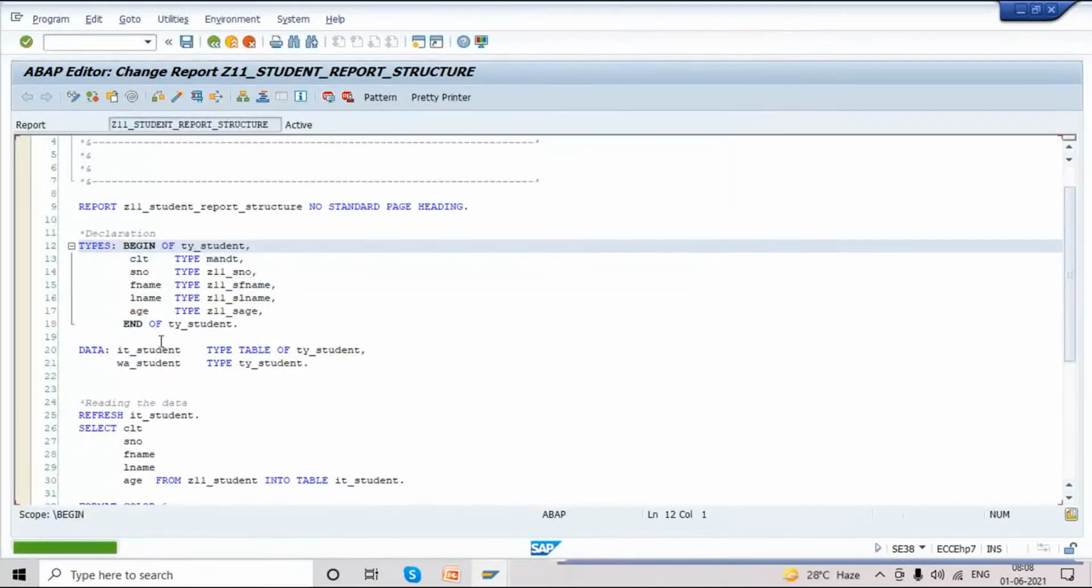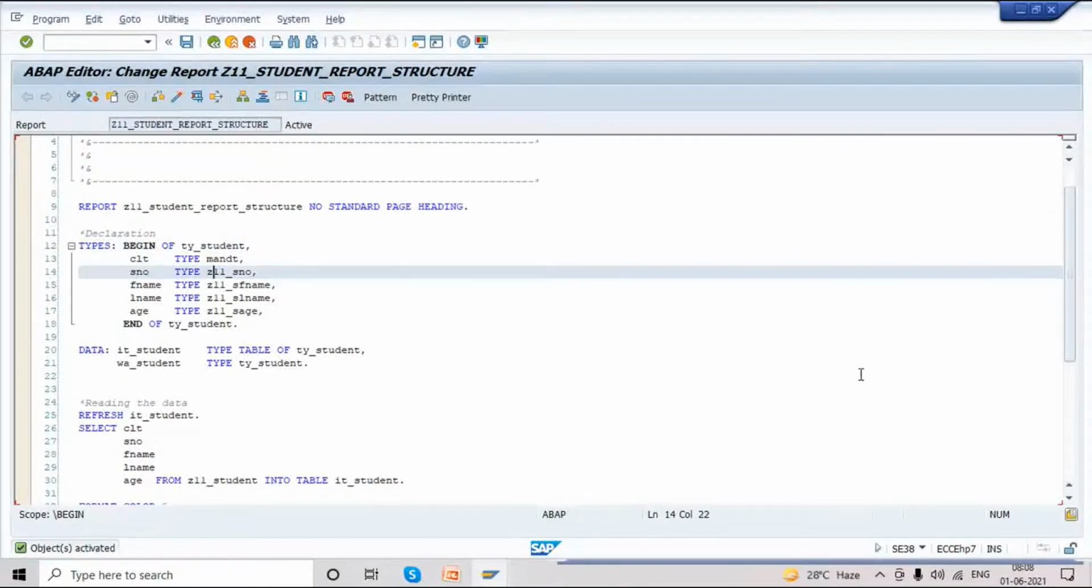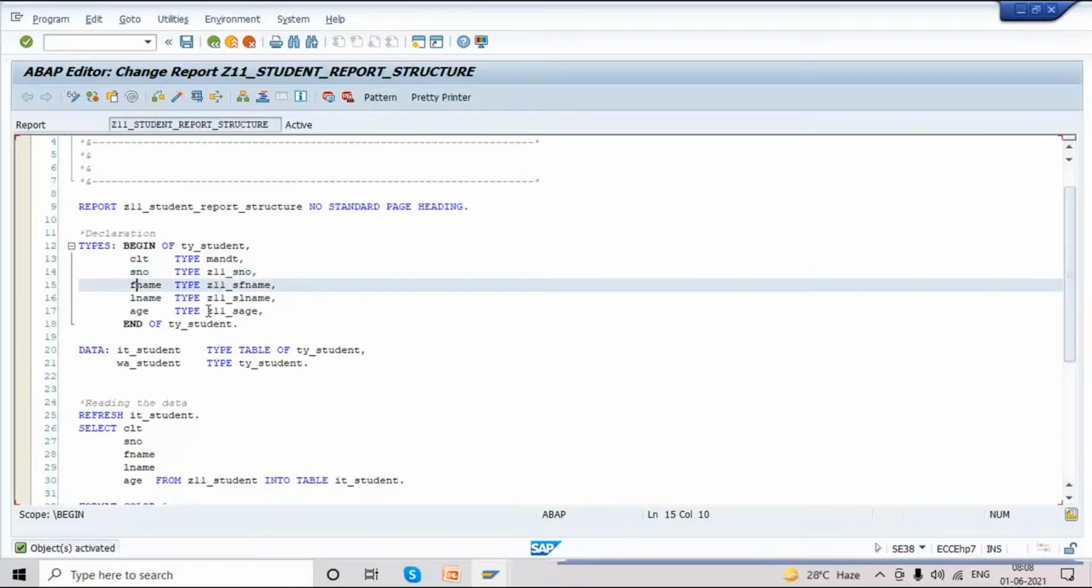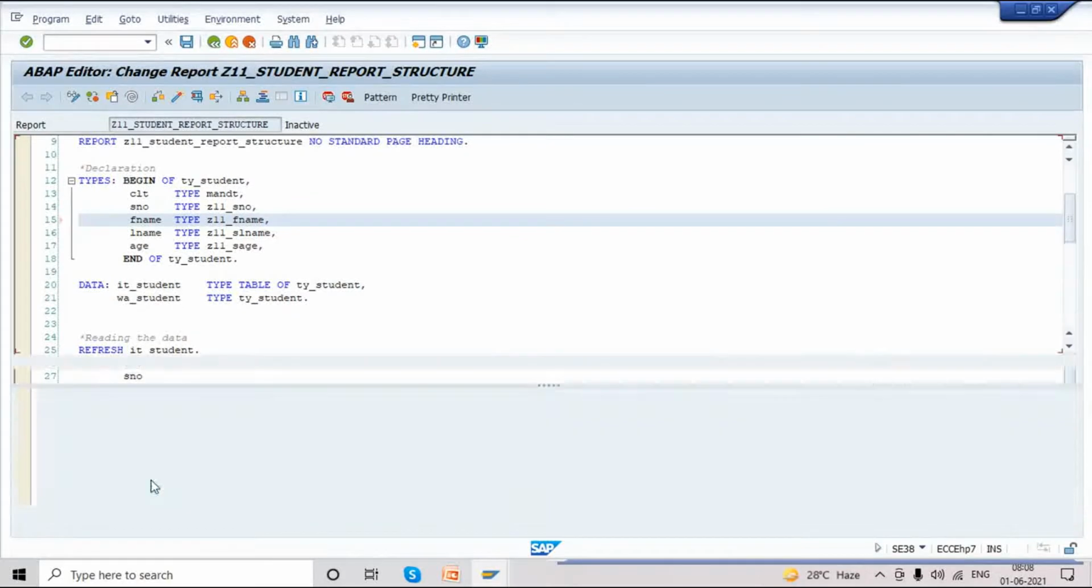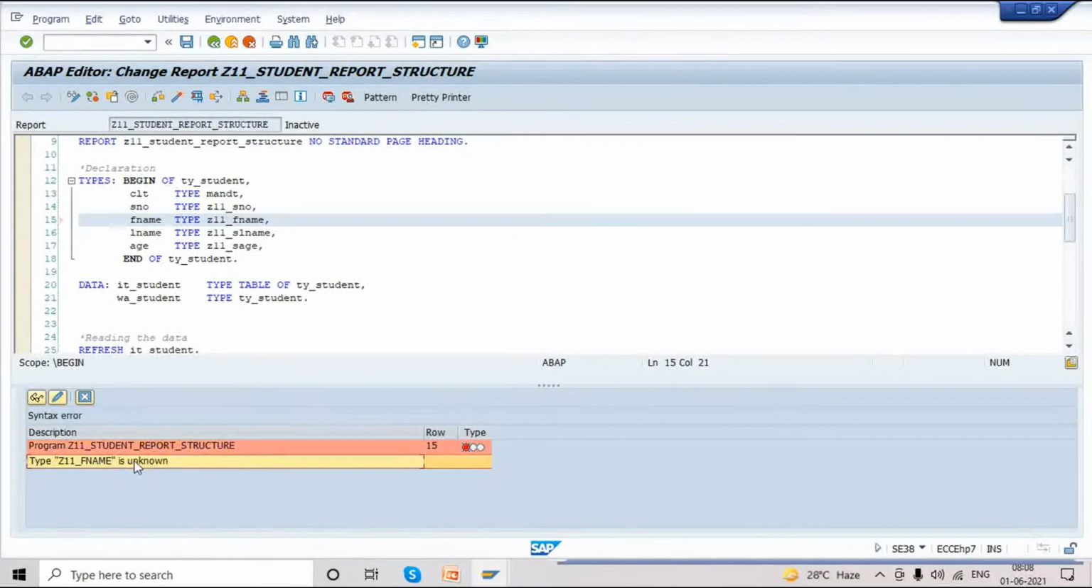Approximately 30 seconds. Yes, sir. And if you don't know the data element fields, you have to open one more session and compare those data elements and fields. If you miss one character, say I miss the S character, that time we get an error. I missed the S character, and when we activate here, we get that type F name is unknown.